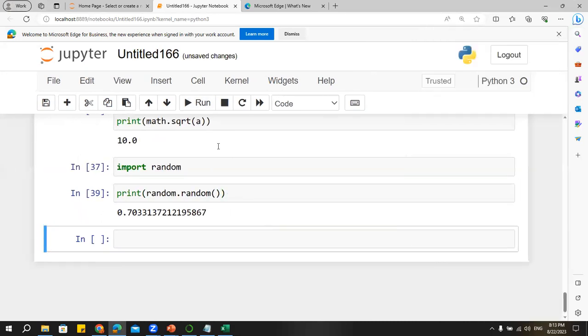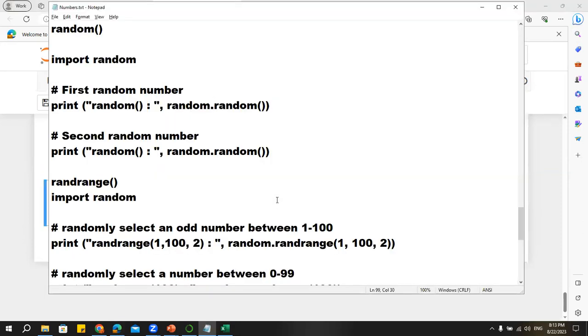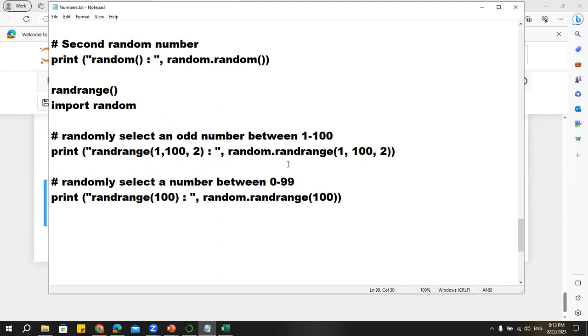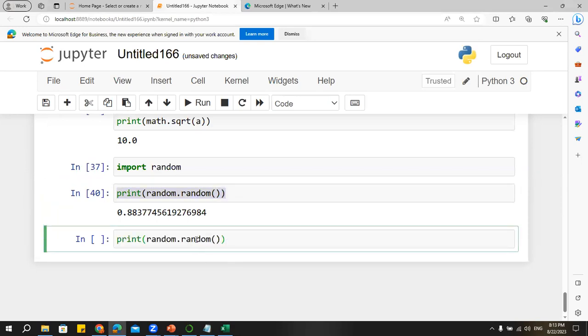Let me run again. See, I'm getting a random number as and when I execute this particular program. We also have something called rand range. Rand range means from one range to another range, I can generate a random number. Let me take the same thing. Here I'll say rand range, and I'll mention from 1 to 100.